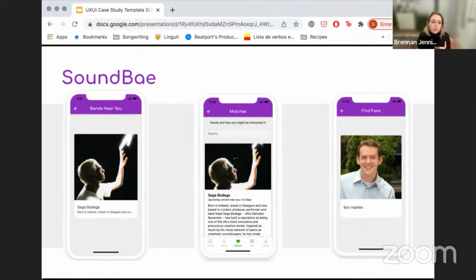Bands will be populated based on the logged in user's listener data from Spotify, as well as their geographic location. The user can then preview one of the artist's songs, see their upcoming concerts, and match with the band to add the concert to their calendar. Similarly, fans will populate based on shared music taste or concert interest. When fan users match, they can message each other in the app to set up plans to attend a concert together.